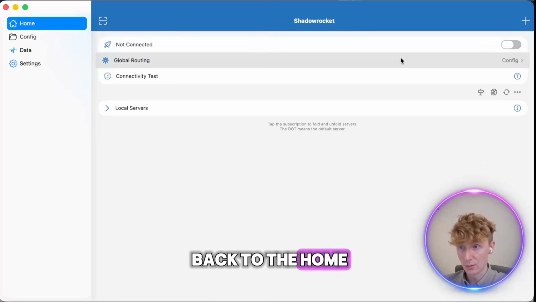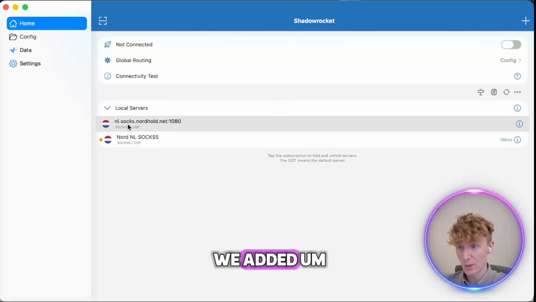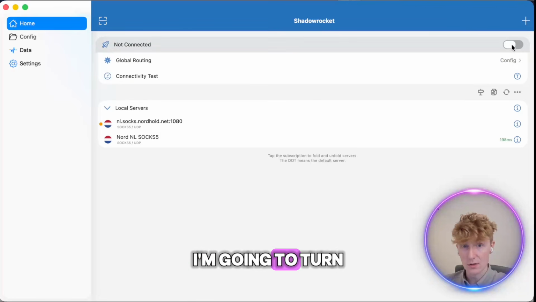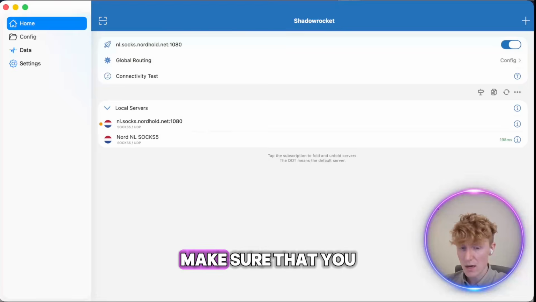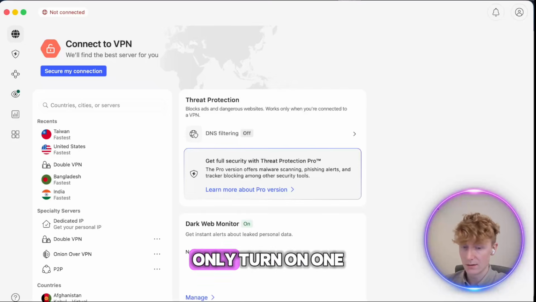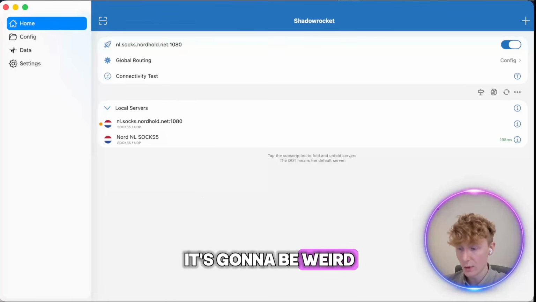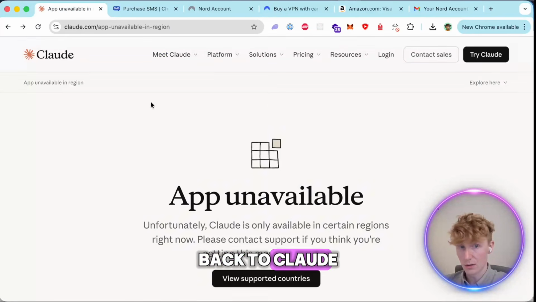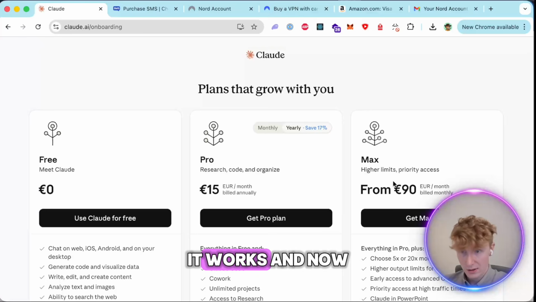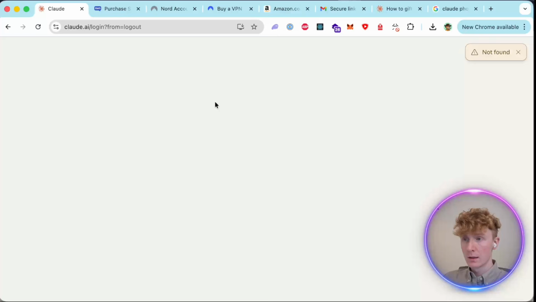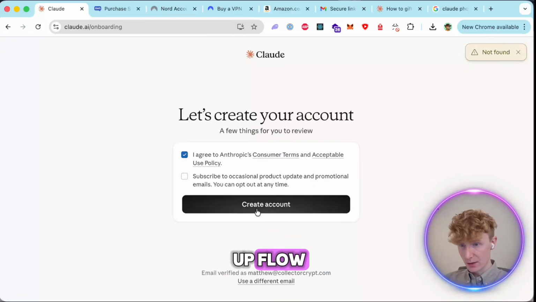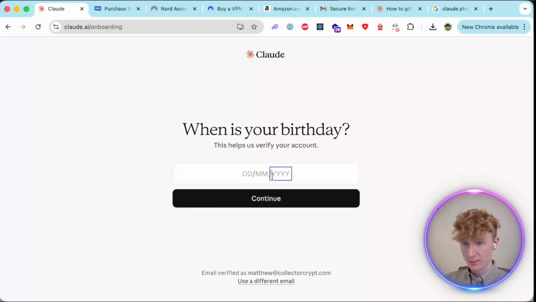Now we come back to the home, make sure that we are on the server we added. This is the one I added just now. I'm going to turn it on. Make sure that you don't have the other VPN on at the same time. Only turn on one VPN at once, otherwise it's going to be weird. Now, if we go back to Claude and click try Claude, boom, it works. Now we can proceed with the Claude sign-up flow, so just follow the instructions.